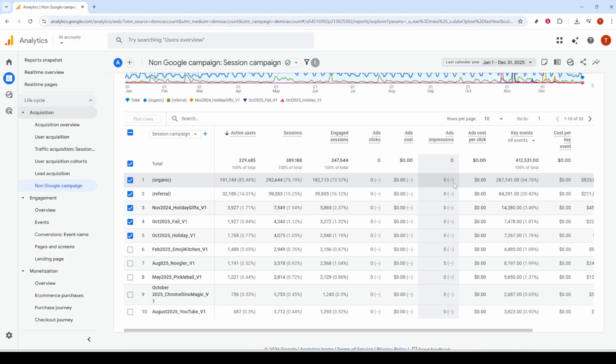To recap, accessing this report is straightforward and reliable for routine checks. Head to Reports, open Acquisition, and choose Non-Google Campaign. From there, use the on-screen controls, like date range and sorting, to tell a clear performance story and keep your non-Google efforts accountable.